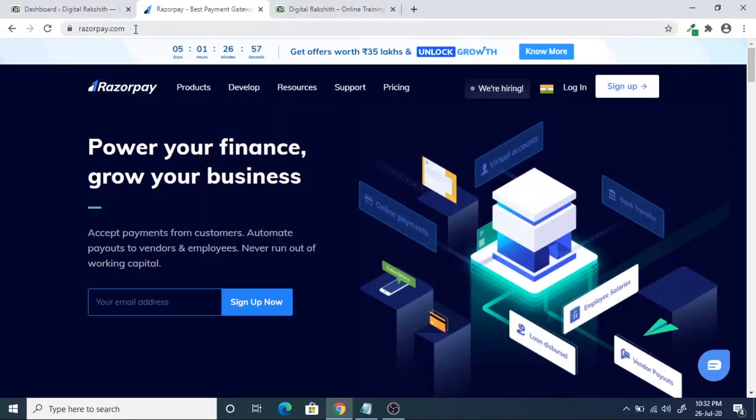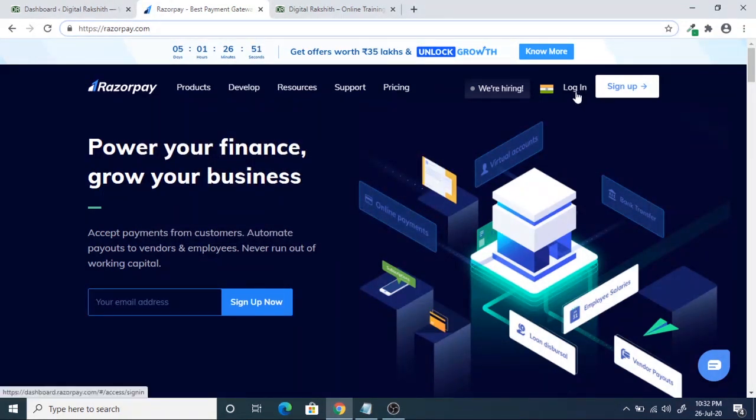Hi, let us start with Pay payment pages. In your browser, you just open rezapay.com. I have already opened it. There are two options here on the right hand side. One is login, another is sign up. If you already have an account, you can just log in directly. If you want to create a new account, you have to go for sign up.